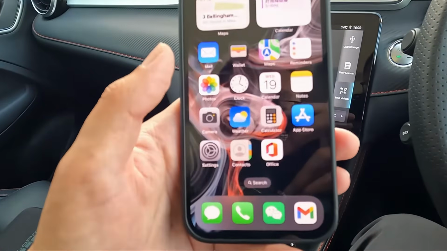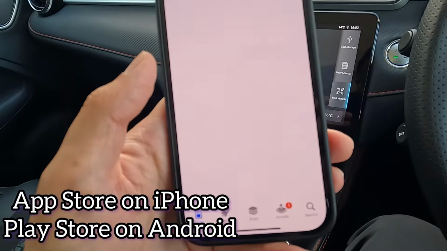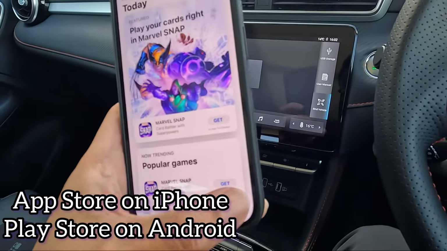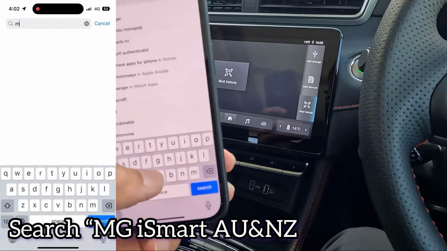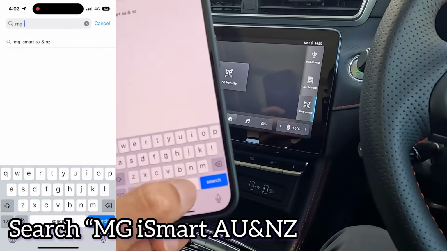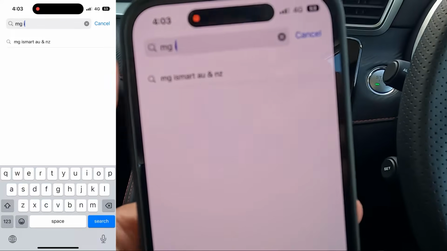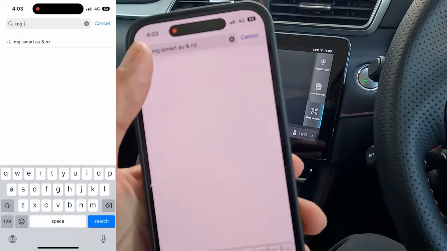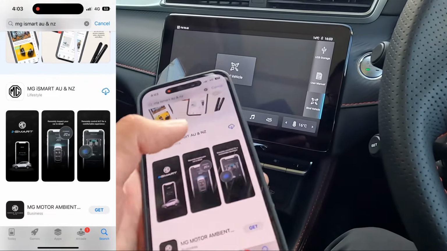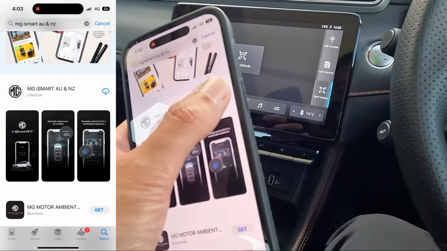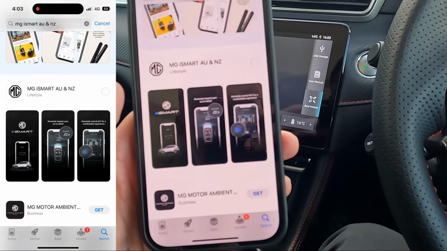Alright, so the first step is to go to your Play Store or App Store, whichever phone you have. This is an iPhone, so this example is the App Store. We want to click on the top and search MG iSmart. Sometimes it will pop up over here, otherwise you just keep typing. It will say MG iSmart AU and NZ. Click that one for us. Now we can see the second one. We just need to download this app, which is already downloaded by me, so I'll download it again. That's going to take a short while.